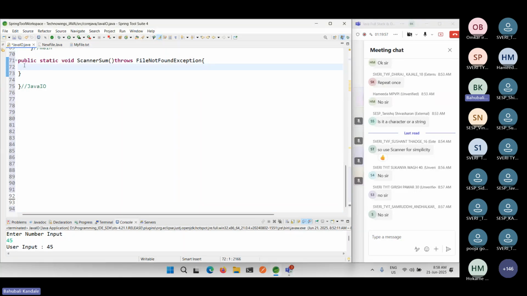Okay. So that's why I require a scanner class, and here I can't use try-with-resources. Why can't we use try-with-resources? Because the scanner class does not implement the AutoCloseable and Closeable interfaces. So that's why with the scanner class, it's not possible to use try-with-resources. You can try that. So that's why I create a scanner class object.